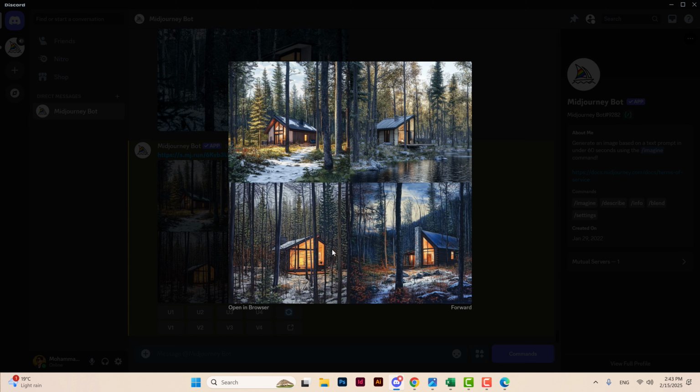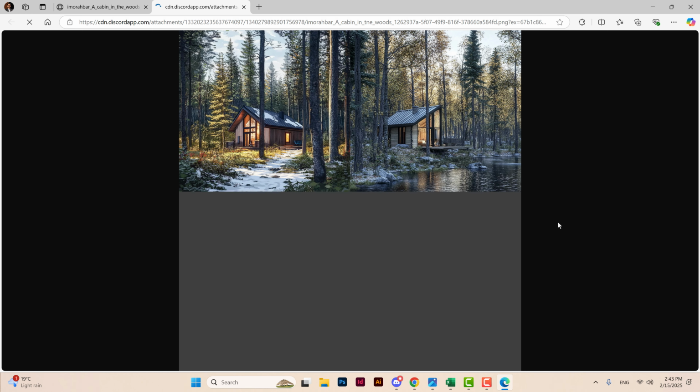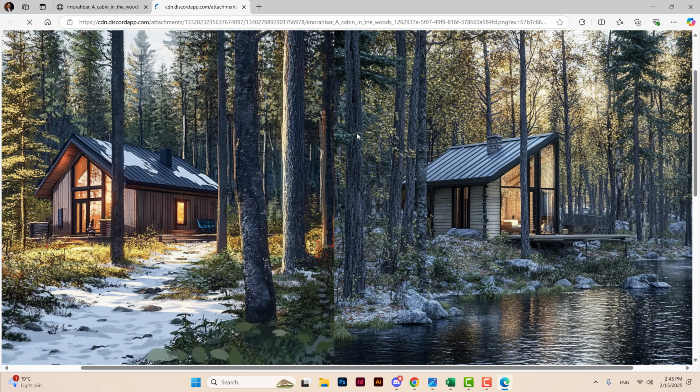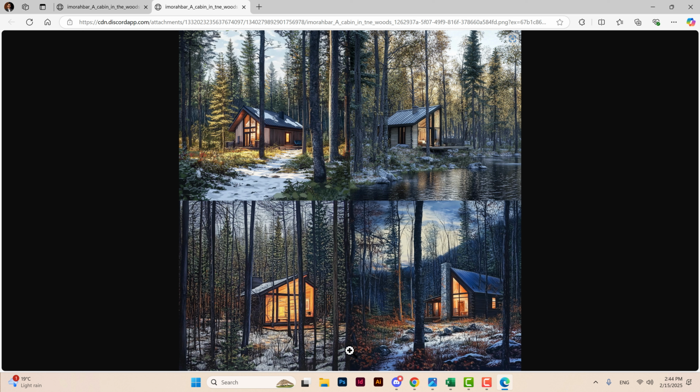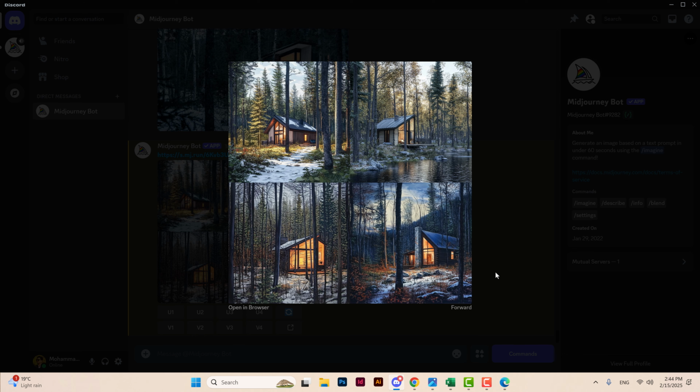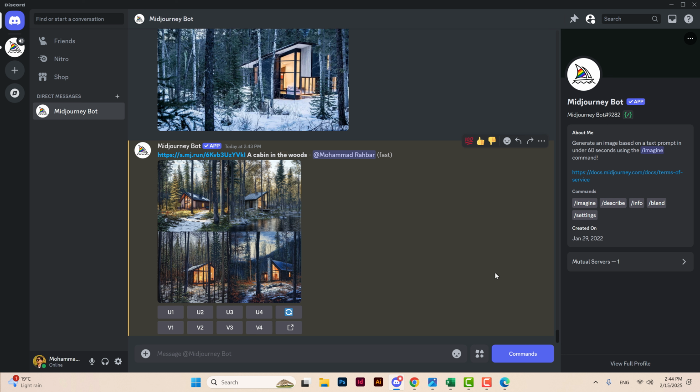It is absolutely visible that if I open this in a browser, even the material of the cabin is closer and more similar. Now, even if I wanted my image to be even more similar, instead of cabin, I could have used a modern villa in the woods. Let's try it out.